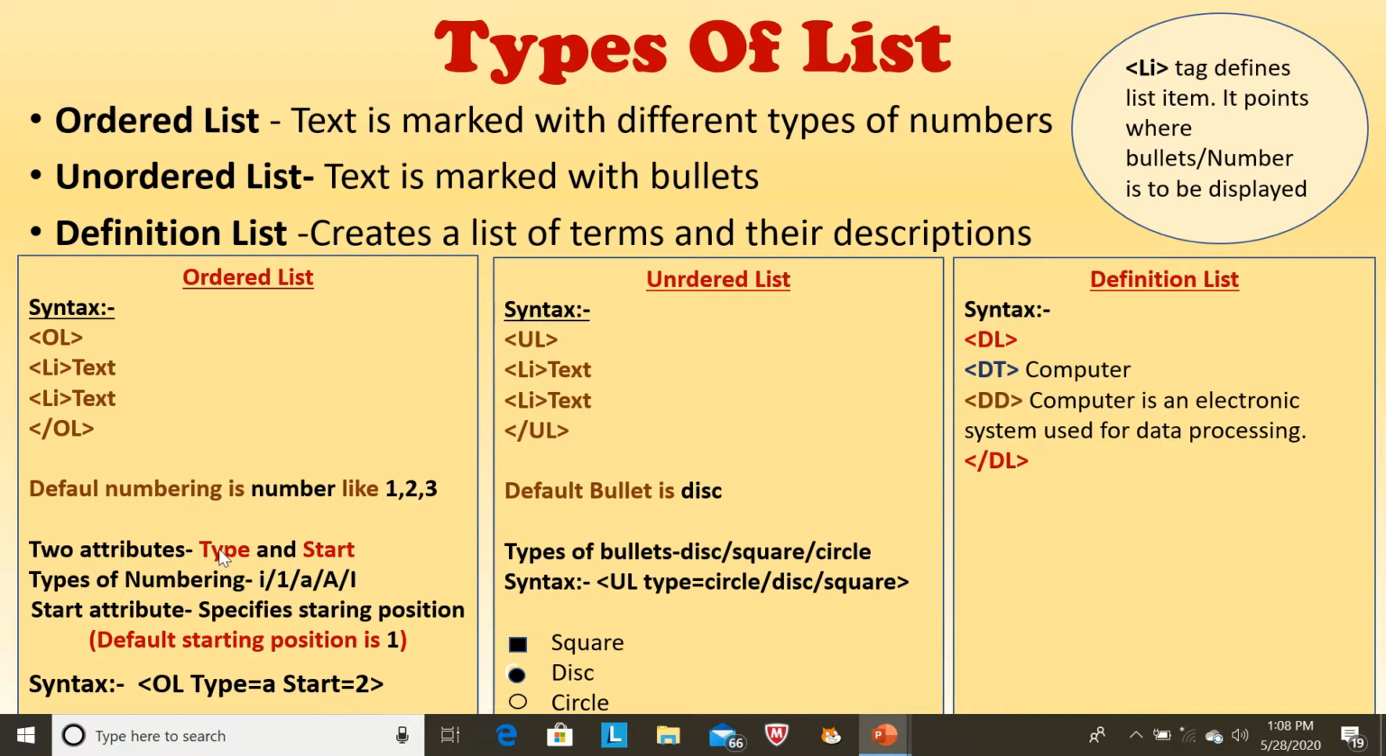We have two attributes of the OL tag: type and start. We have different types of numbering, and the starting position of numbering is always 1. But if we want to change the starting position, we can give it at this place. So the syntax is OL type equal to A and start equal to 2, and the numbering will start from B.